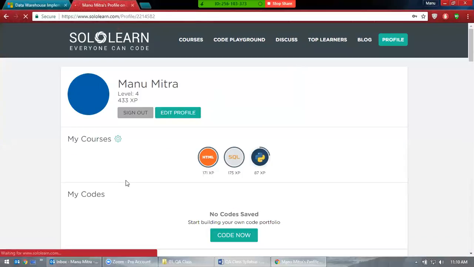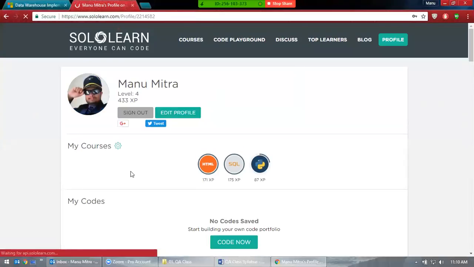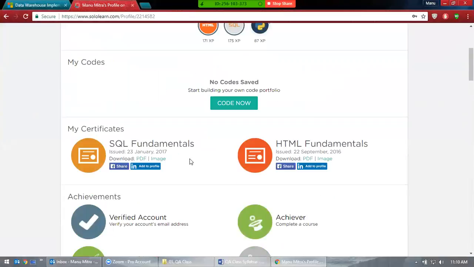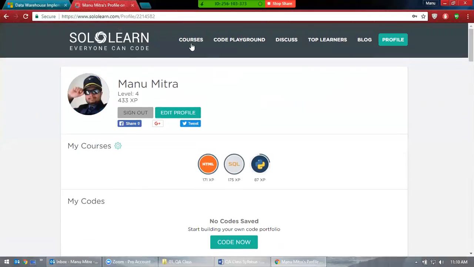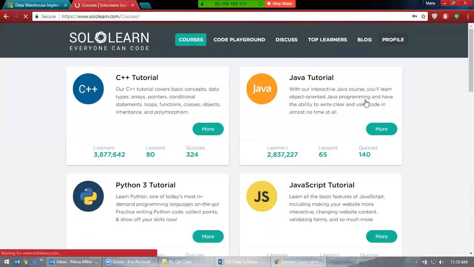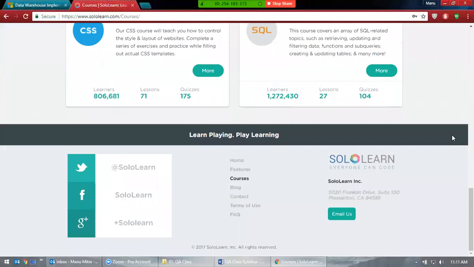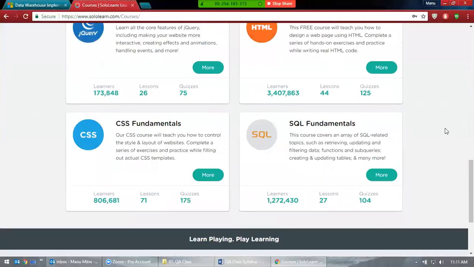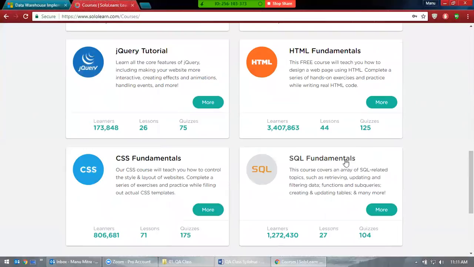You have to create a profile and you need to sign in. The only thing is here you have very few courses. You have only C++, Java, JavaScript, and that's it. So this has very limited courses, but you can try to start with. Maybe you can try SQL fundamentals. And as an introductory class, they give HTML fundamentals for free, so you can try this.